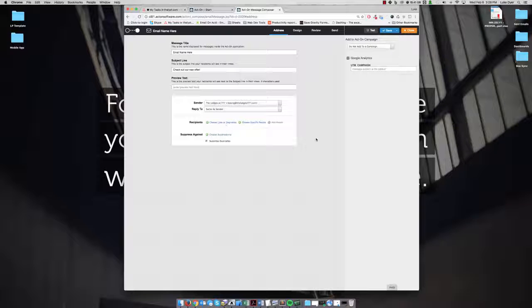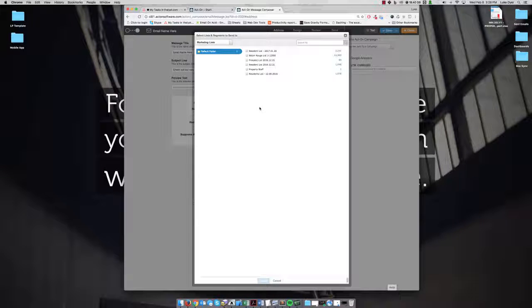Now we're going to talk about the recipients. So if you click on Choose List or Segments, this is going to be where we just determine who the email gets sent to. We're always going to want to send it to property staff. That's the leasing email for each property. And then depending on if it's a resident list or a prospect list, we would choose those. I'm going to choose both of those for this example.